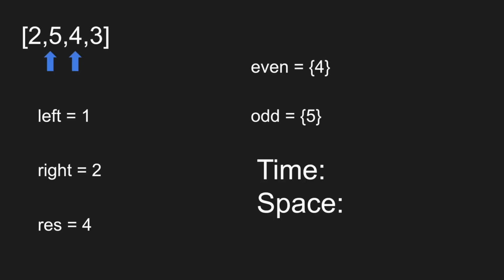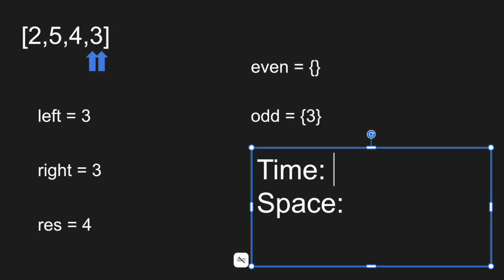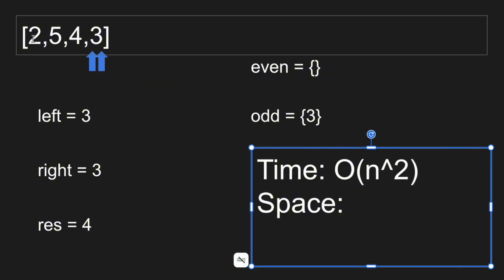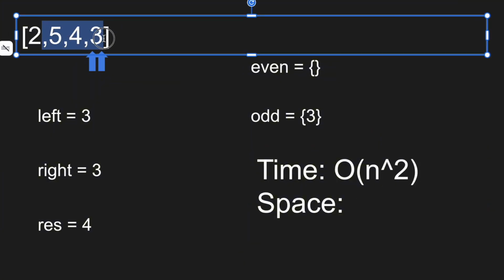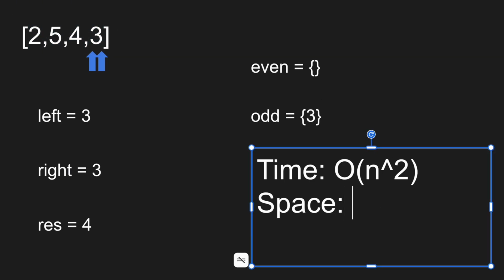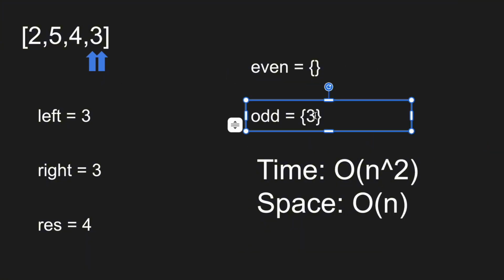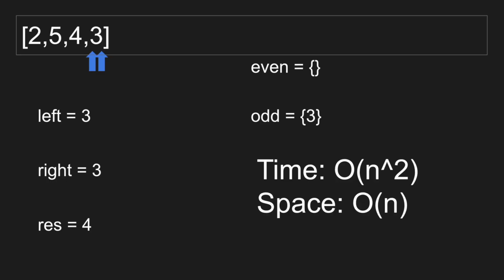Add 5, add 4, and then add 3 to odd, and then for 4 we will add 4 and add 3, and then for the last one we will add 3, but the result would be 4 either way. So the time complexity would be O of n squared, where n is the number of elements in the array. Not only will we have to iterate through each element, but for each element we will have to iterate through all the elements to the right of it, so that's why it's n squared. And the space complexity would be O of n because the even and odd sets can take up to n space. So now let's get to the coding part.